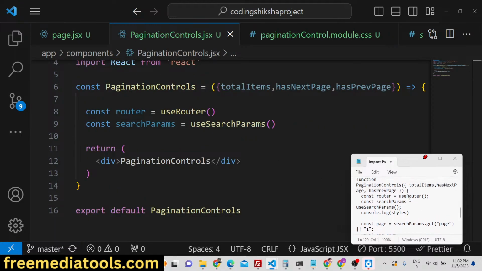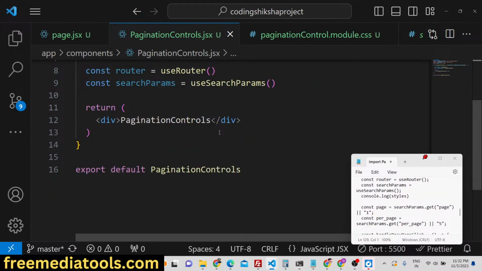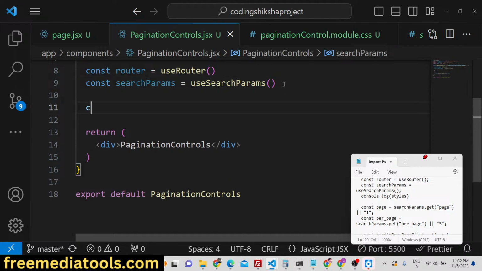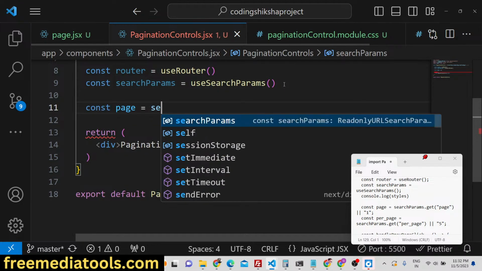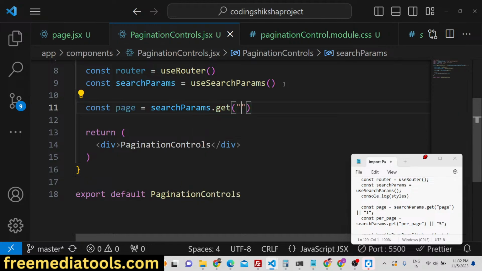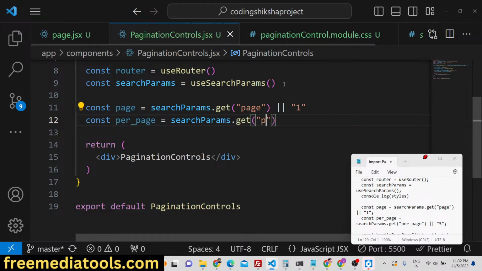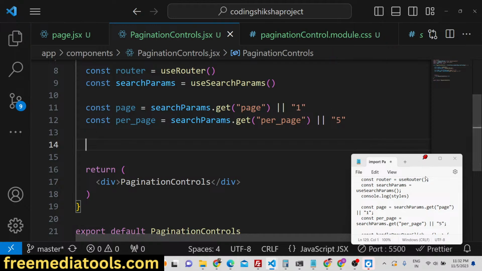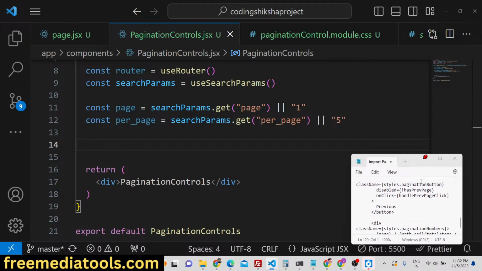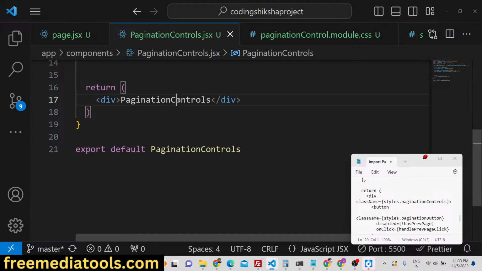After doing this, guys, we now need to get the page number by using searchParams.get page number. If it is not defined, then this will be 1. And similarly for per page, if it is not defined, then we will set it to 5. After this, we will first of all show some pagination controls.